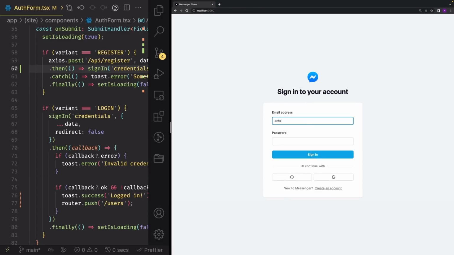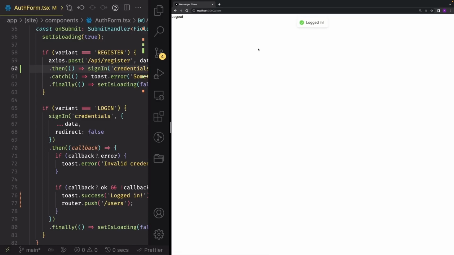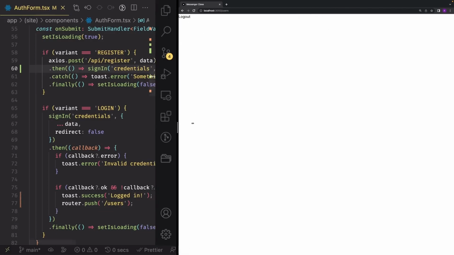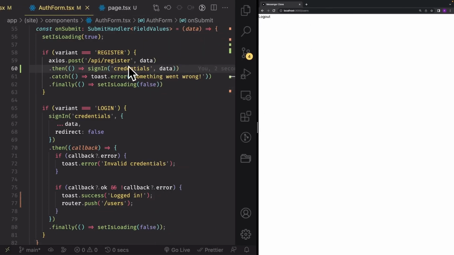Let's try if the login works as well. So I click sign in. And there we go. I'm logged in and I'm redirected to users. Great. And now I want to protect this users route right here.